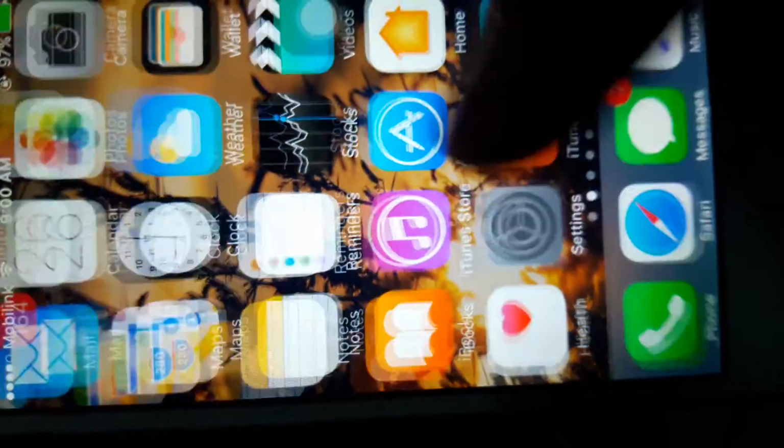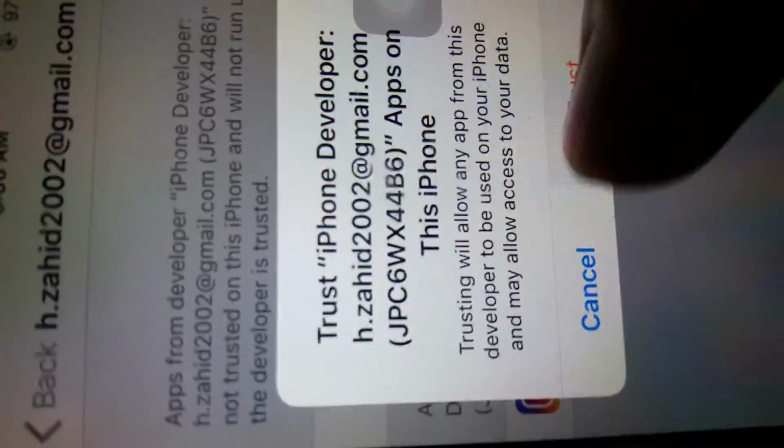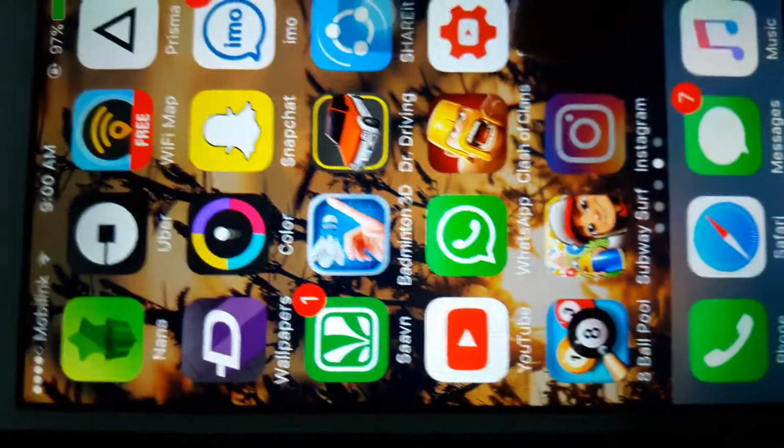Let's first open the tweak app. As you guys see, I can open my app.